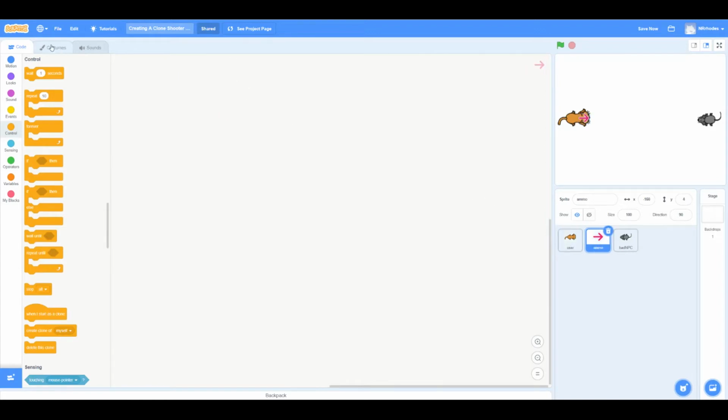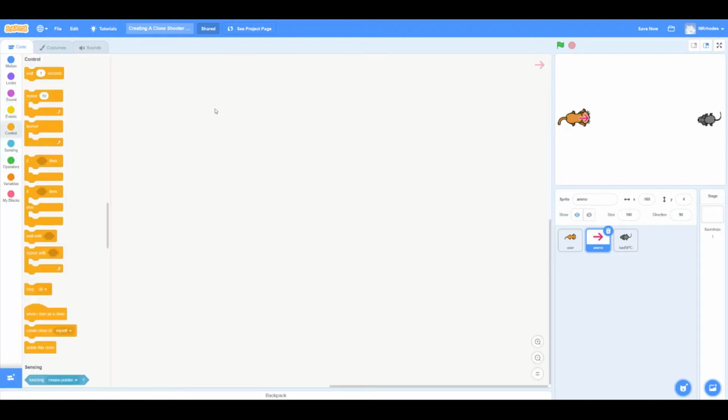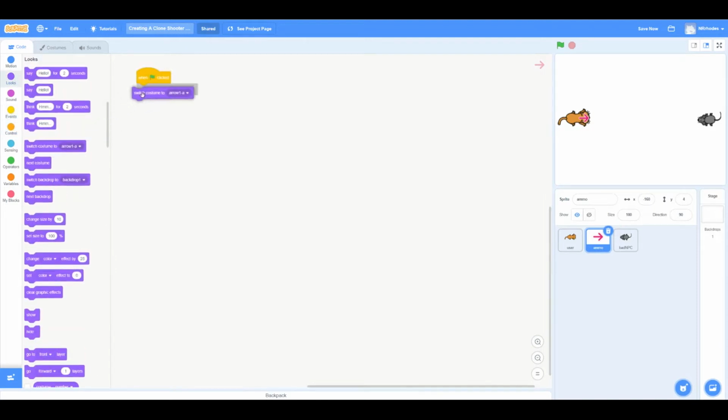Let's click over here. Let's go to our costumes. We can get rid of a lot of these costumes here. We don't need the other directions. We just need the one direction. Always we are going to set this up. We are going to have it when the green flag is clicked, switch to costume 1A, and we want to hide. So we just want to make sure we're in the right costume. Hit the flag, it hides right there.